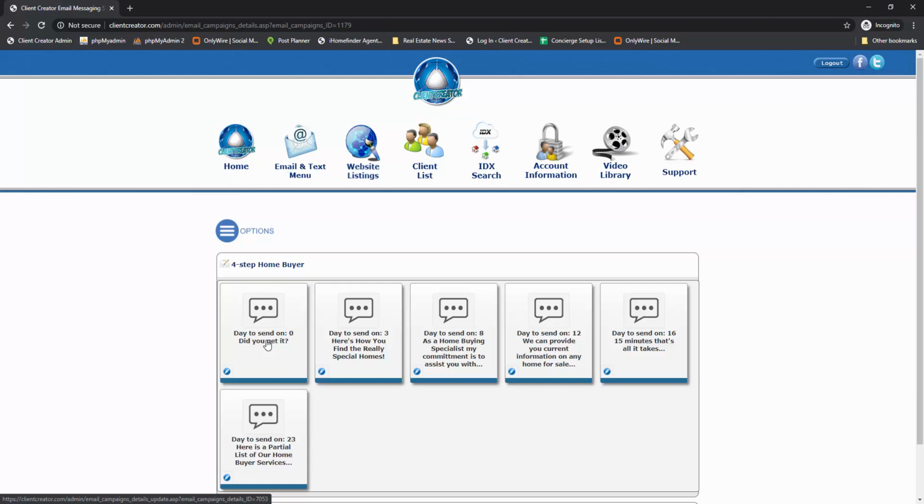If you add them manually to the client list and you assign them to this 4-step home buyer, they are not going to get this day 0 message because they didn't sign up through a lead capture page. You manually added them. So the first message they would get would be a date send on day 3. This would be the very first one. So I want to make sure that that's clear. If you have an email campaign that you want to use for buyers that you're importing into the system, you want to make sure that you know that they're not going to get the very first message. So make sure that you understand that.